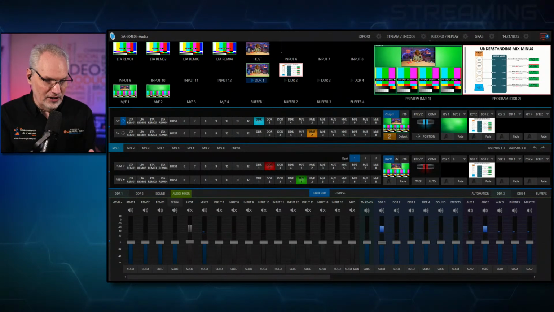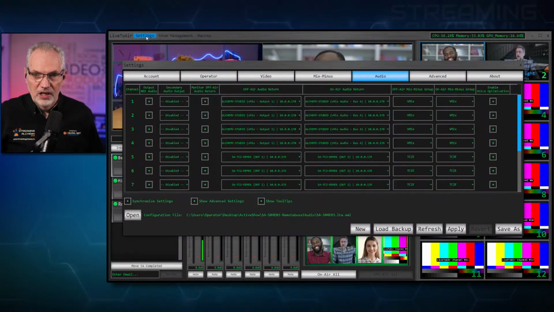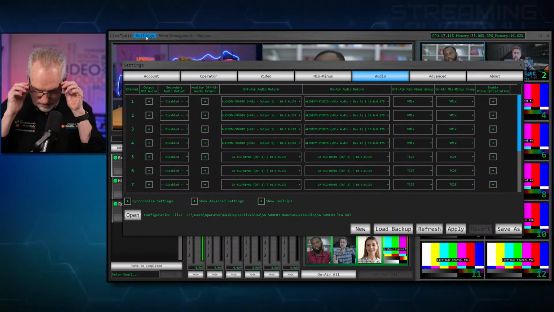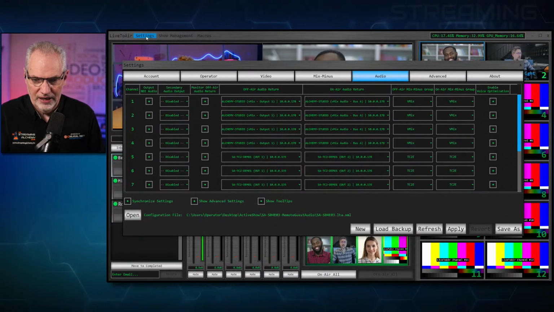So the last thing I want to touch on before we get into talking about configuration directly is LiveToAir and what we have with LiveToAir. So if we come over to LiveToAir over here, let me go into our settings. Okay, so here are the settings we have for audio inside LiveToAir. I don't want to spend a huge amount of time here, but it's important just to understand certain things that we're able to do when we send out audio.